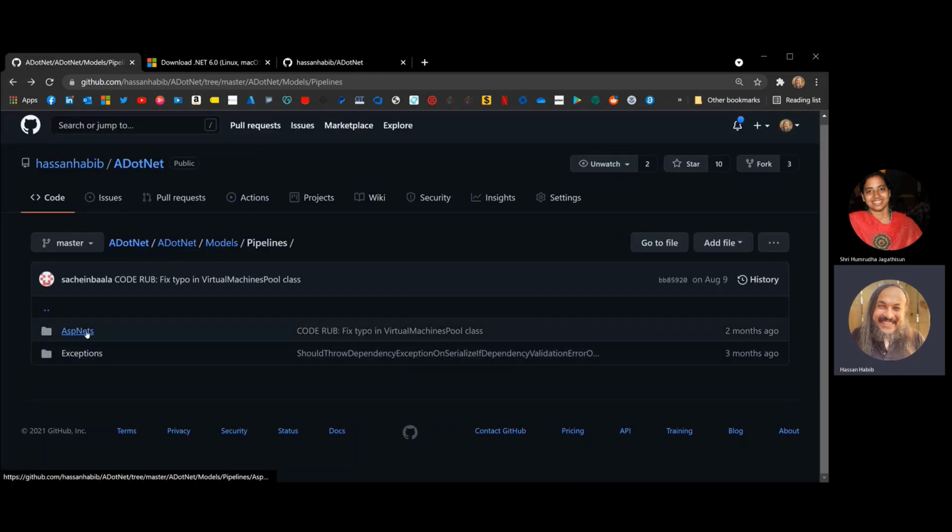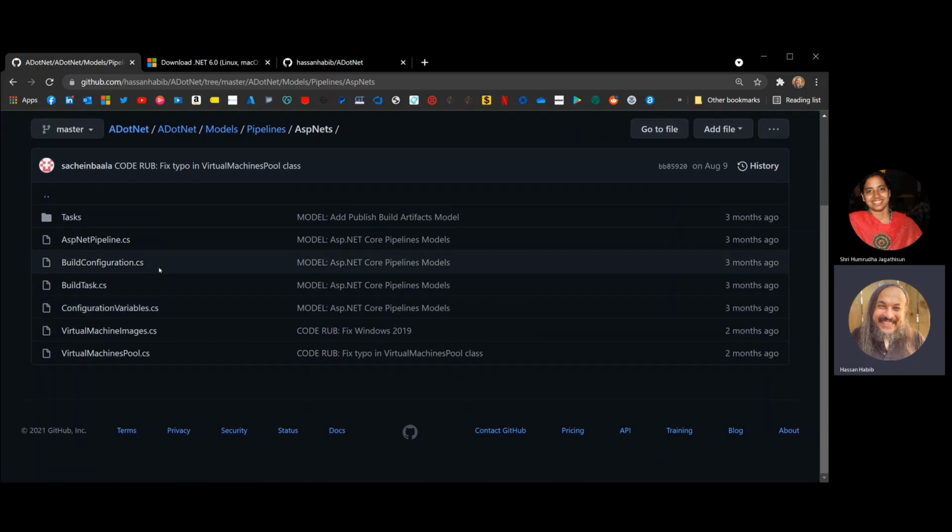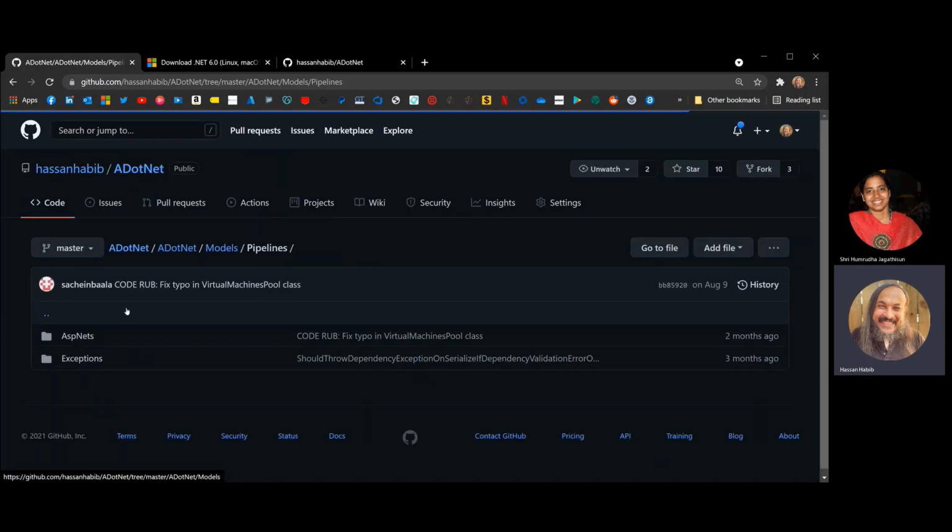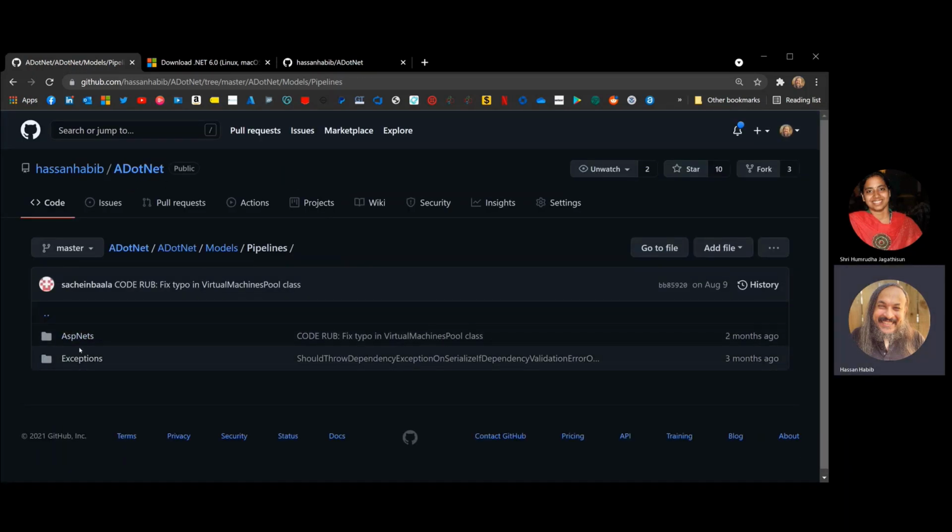Okay, perfect. So this is ASP.NETs. What do you think about creating a new folder here? The new folder will be like GitHub Actions. So there will be one called ADO pipelines and then GitHub Actions. Do you have this code already pulled down?